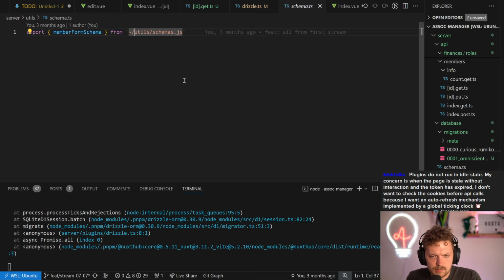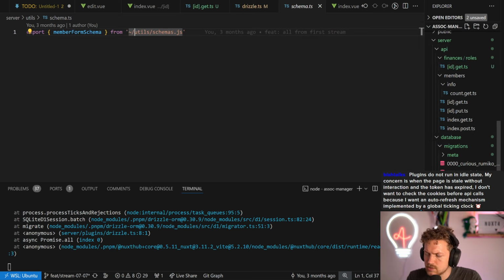That's the member form schema for the server utils. Plugins do not run in idle state. My concern is when a page is stale without interaction and a token has expired, I don't want to check the cookie before API calls because I want an auto refresh mechanism implemented by a global ticking clock.